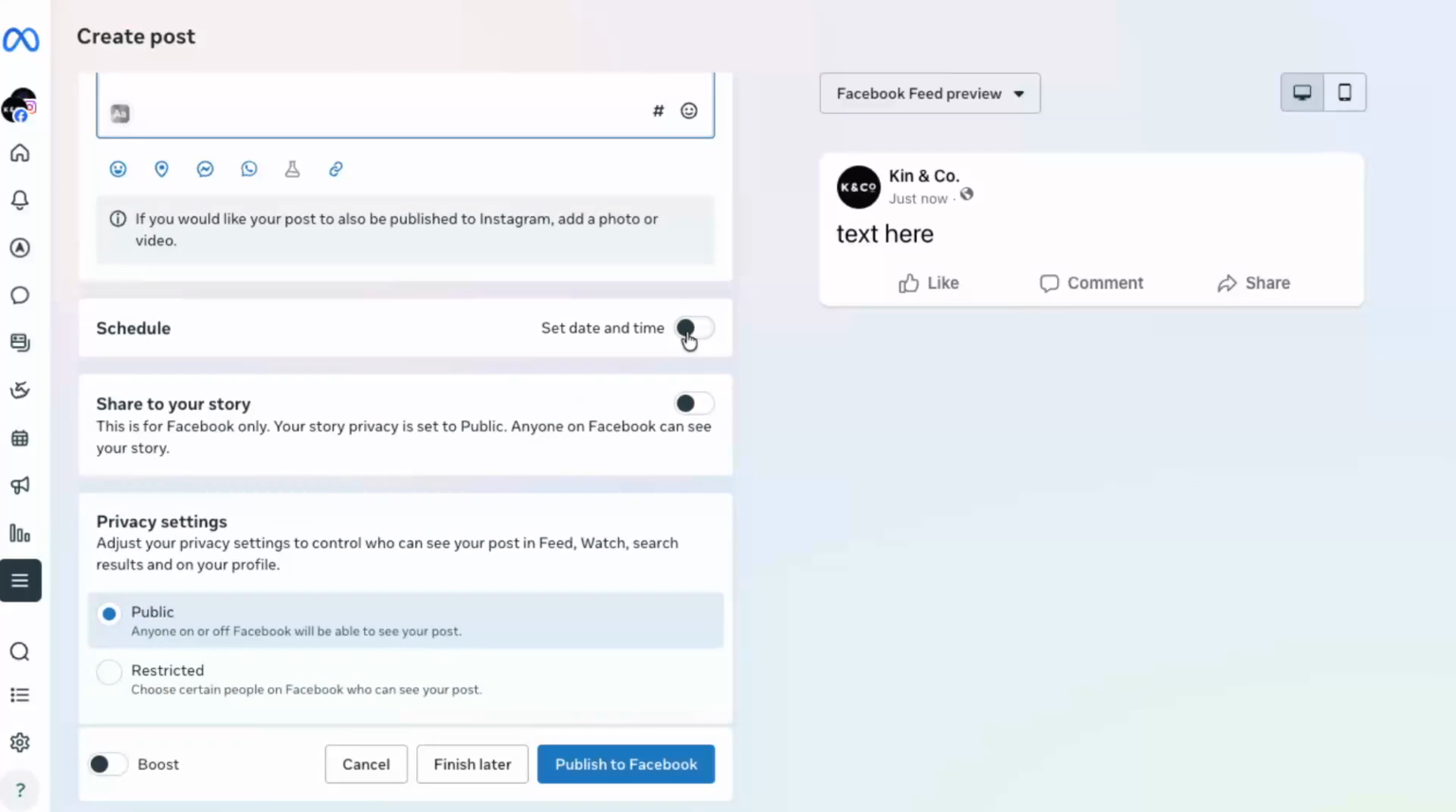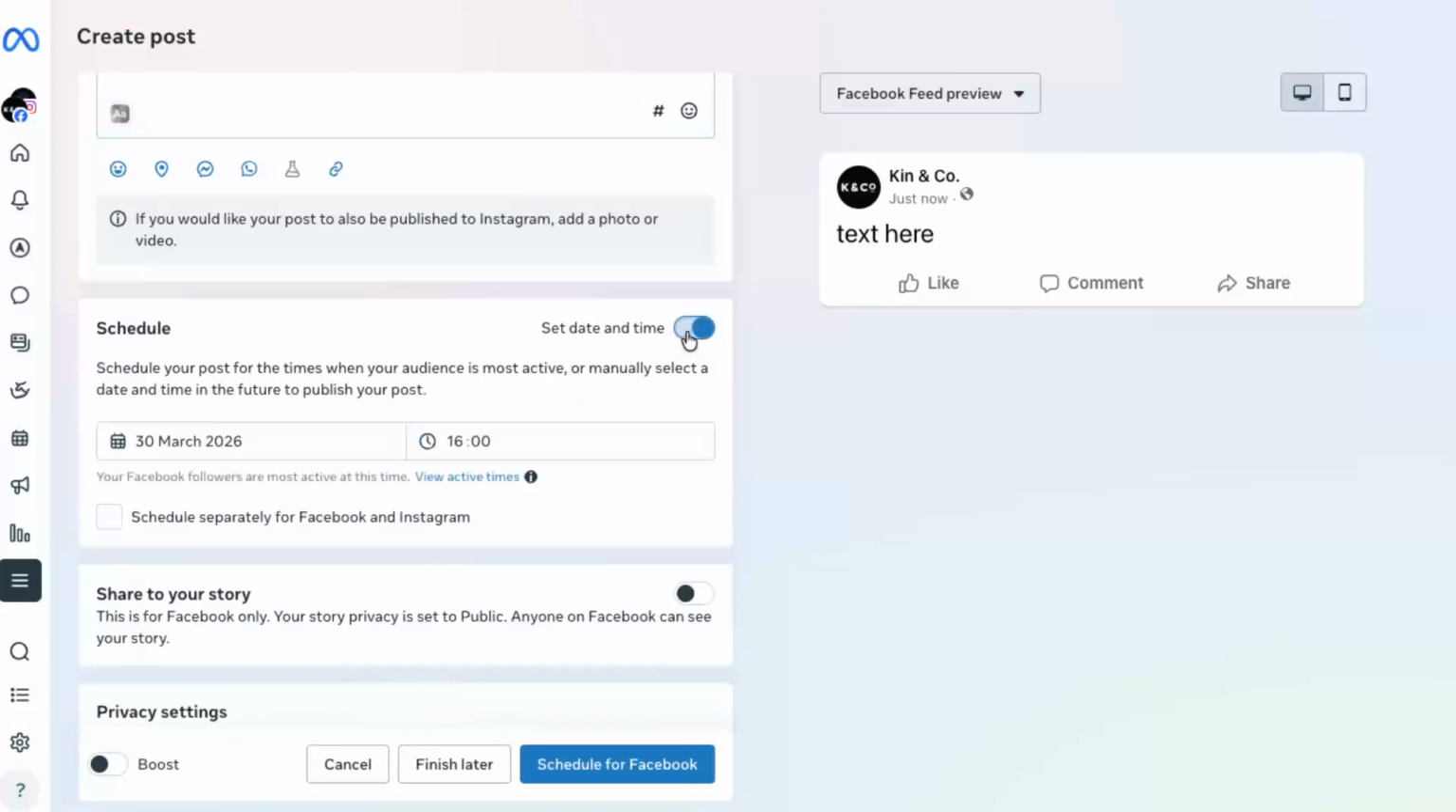Now decide when you want the post to go live. If you'd like to schedule it for later, look for the option that lets you set a date and time. Turn on that toggle. A calendar and time selector will appear. Choose the day and time you want your post to publish.